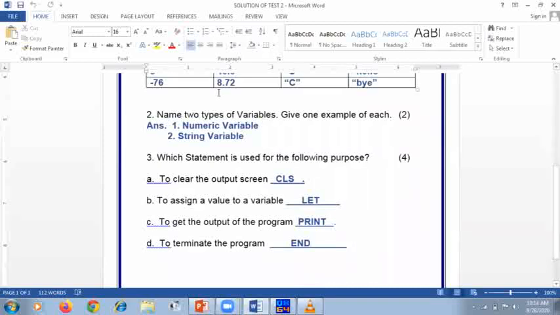Two types of variable. You guys already know numeric and string, right? No doubt in this question. Am I right? Very good. Yes, Akul, no issues, beta.